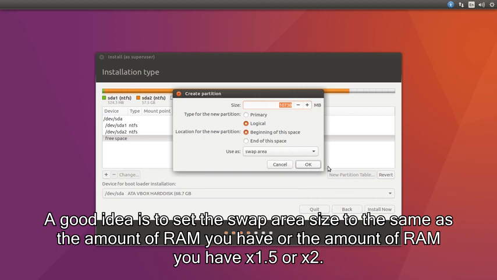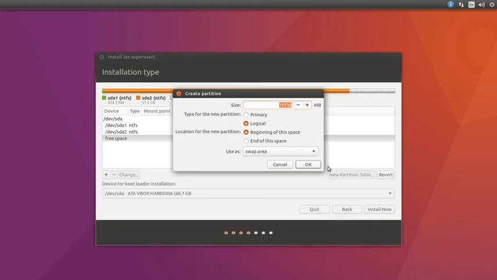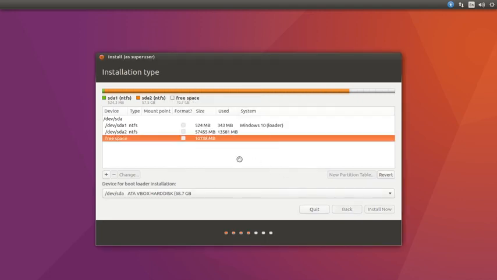Usually you want to have it at least the size of your amount of RAM, or more. So often it's recommended that you take the amount of RAM that you have in your computer, times it by 2 or 1.5, and then use that as the swap area. But we only have a very limited amount of RAM on this machine, so I'm just going to simply type in 3072, which is 3 gigabytes, which is the amount of RAM I have in this computer, and hit OK.